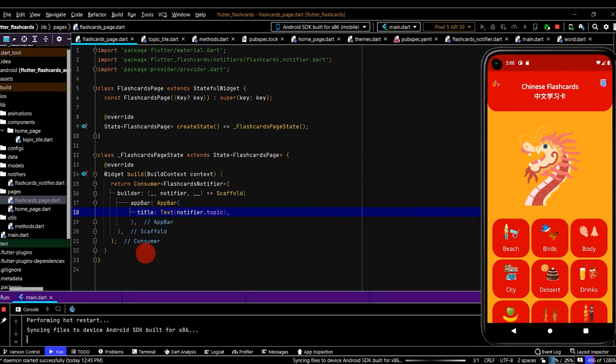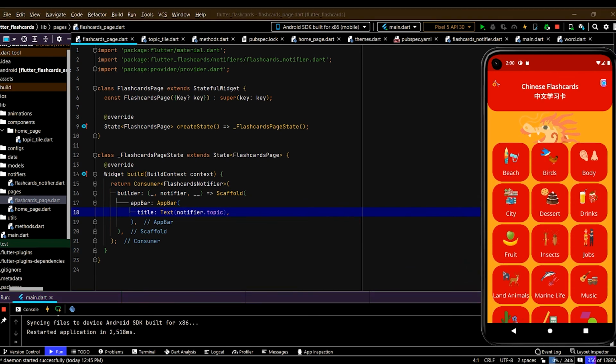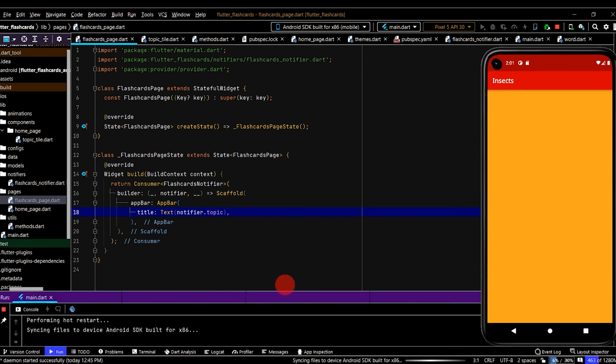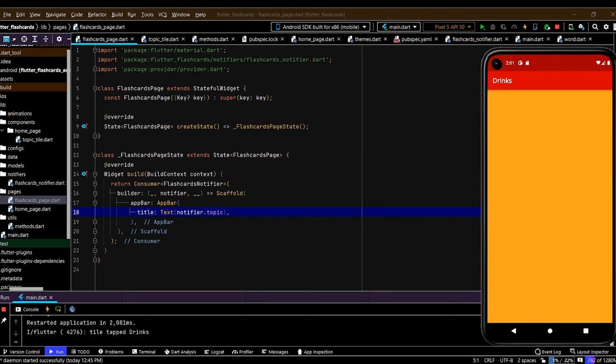We will do a hot restart. Let's click on insects. Okay, cool. So we now have insects displayed in our new page. And if we go back, we'll just test this again. And we have drinks displayed. Okay, cool. So we have our provider imported, and we have a good way to manage the changing state of our app.